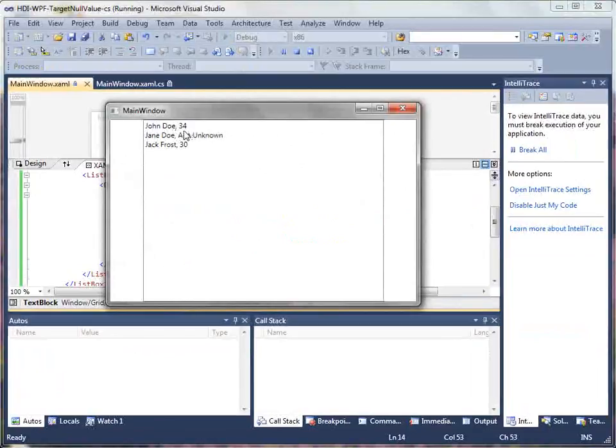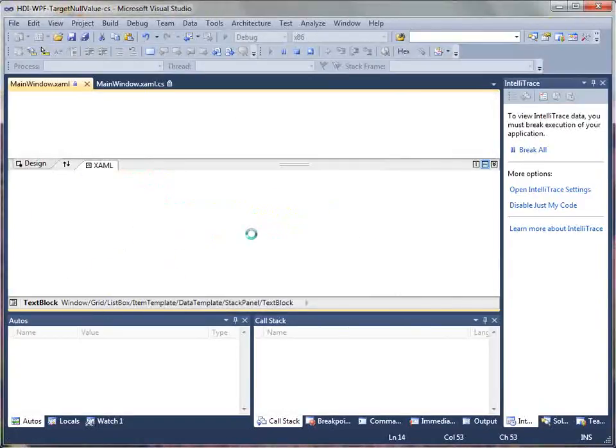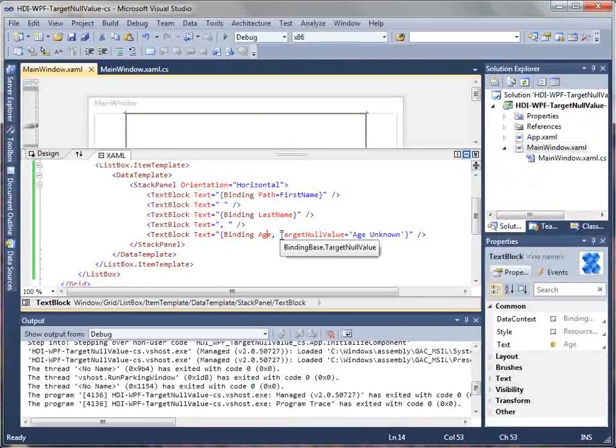And there we are. Here's our first name, last name, age, and for Jane Doe, obviously we get this string age unknown instead of our value. So this is a lot easier than having to go into a value converter, build a value converter for this, and just check for the null value of age, and then send back age unknown. We can do it directly here in our markup. We can do it directly with a single extra value specified in our binding statement.